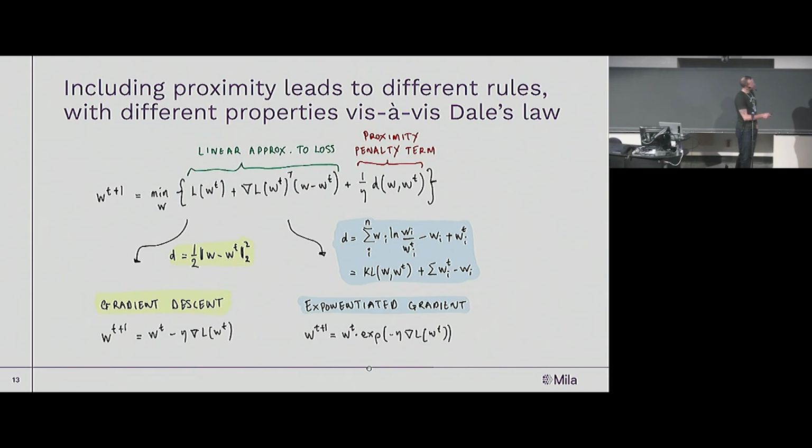And if you use this distance function, which has some interesting properties, you get a different learning algorithm. You get something called exponentiated gradients. That's shown down at the bottom here. Exponentiated gradients says that the next synaptic weight at time t plus 1 is not the current synaptic weight minus the gradient, but rather it's the current synaptic weight times e to the negative gradient. So it's a different learning algorithm technically.